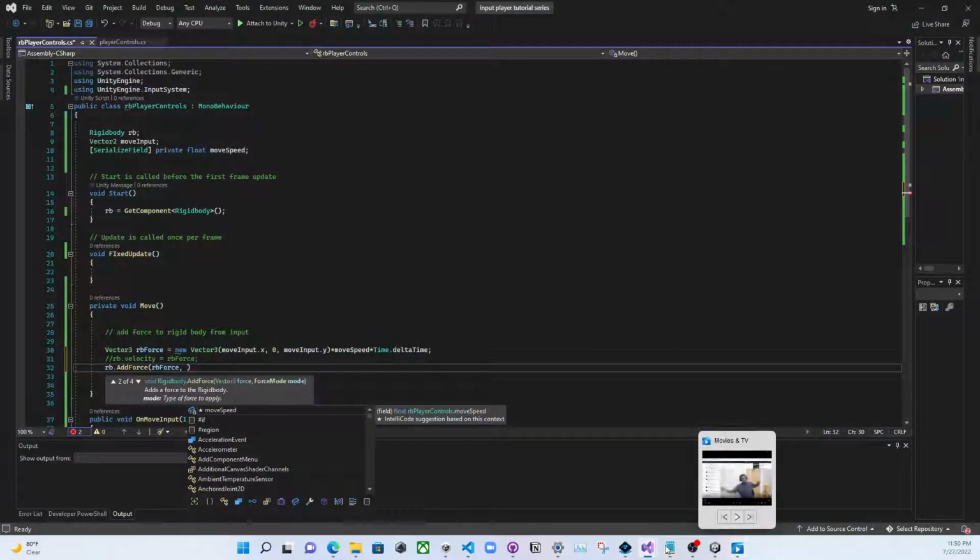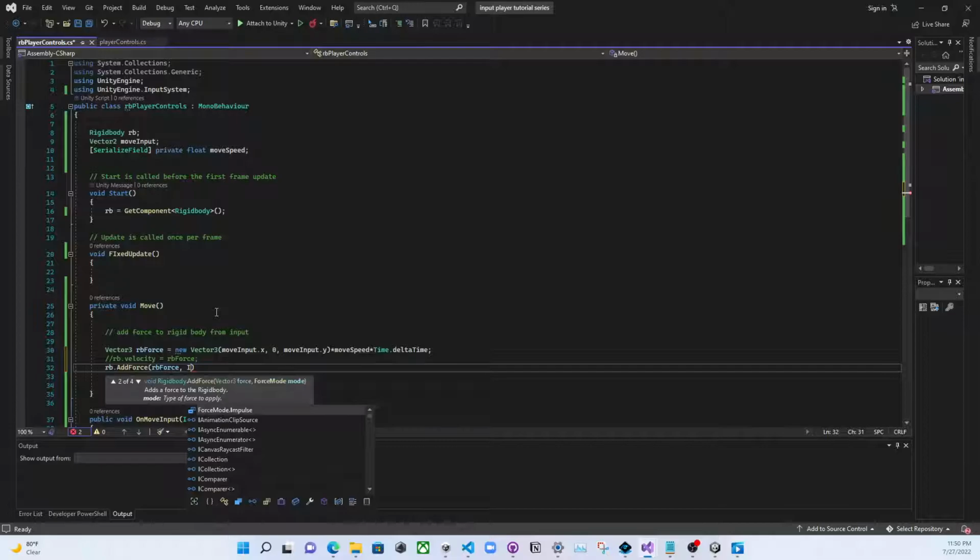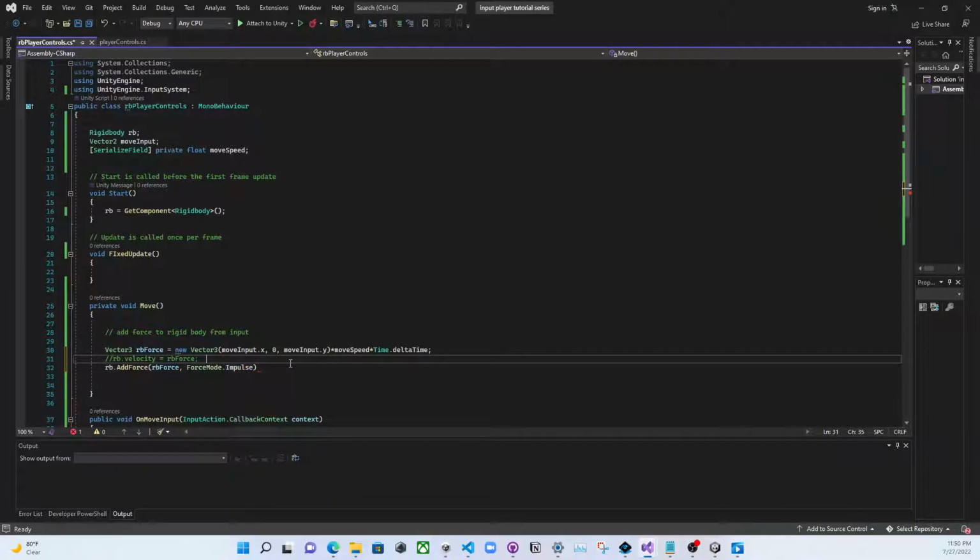I wonder, do I need to put it as text? Let me just try as. Oh, so okay, force mode dot impulse, and that just auto populated. Thank you, Visual Studio. And then I'll add that to the fixed update function. Move.